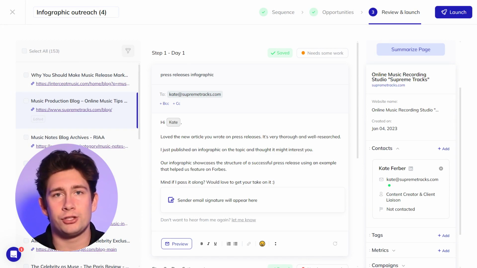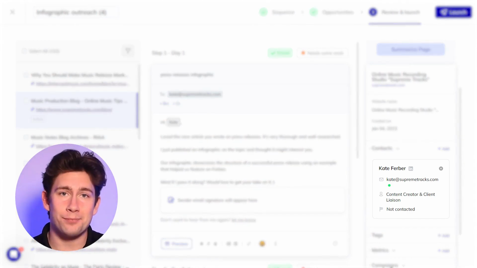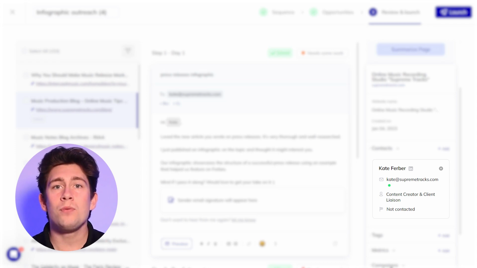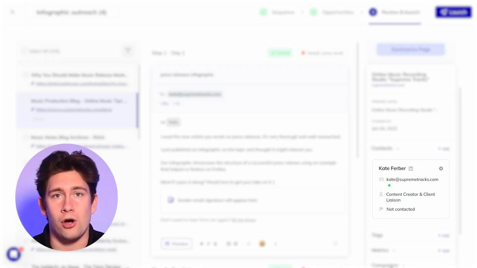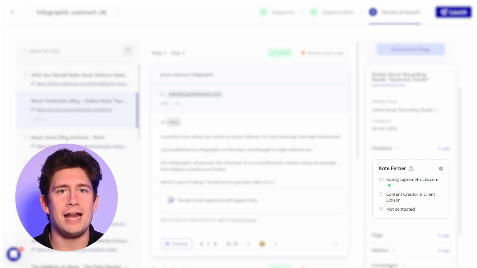In addition to email addresses, Respona also finds the LinkedIn profiles of your prospects. We recommend also sending them a connection request on LinkedIn just to create another touch point and increase the chances of getting a reply. Once the pre-launch checks are complete and the campaign is running, all that's left for you to do is look out for responses.